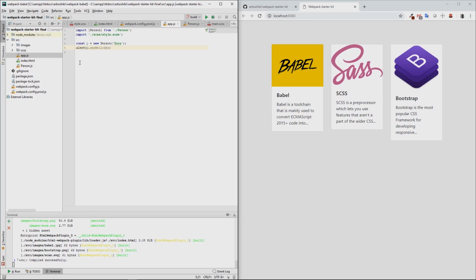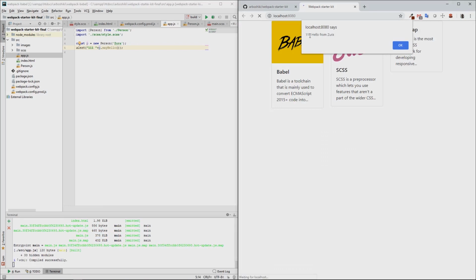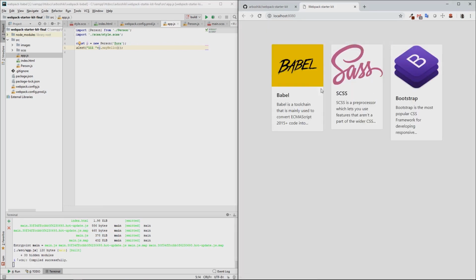So when we change something in JavaScript or in index.html, it's automatically reloaded, and we see the changes, for example, 111, just to make sure that it works. So we saved, the browser was reloaded, and our new alert was displayed.